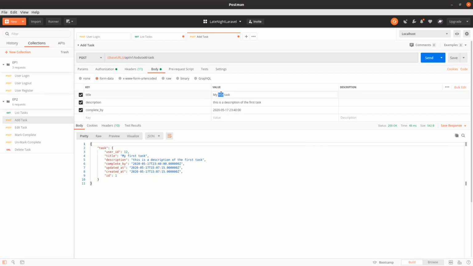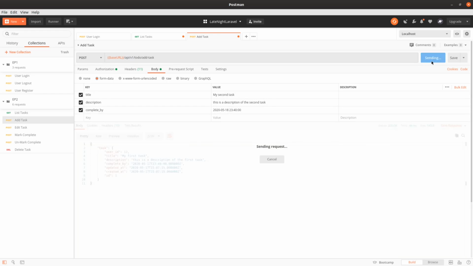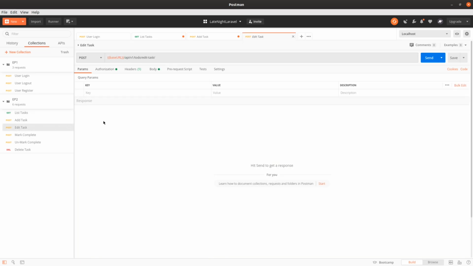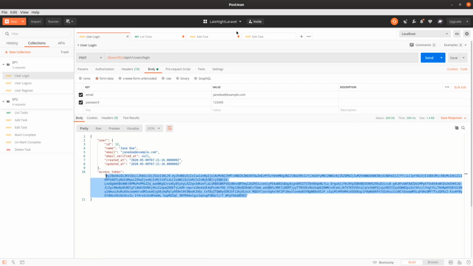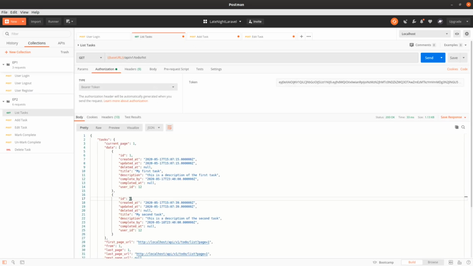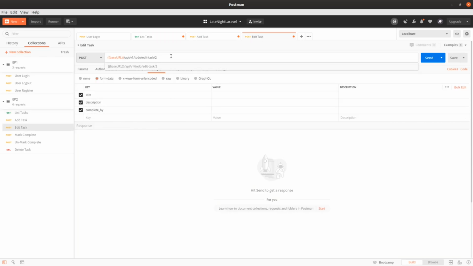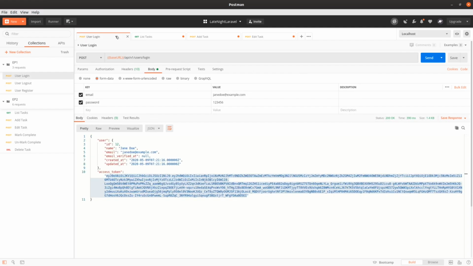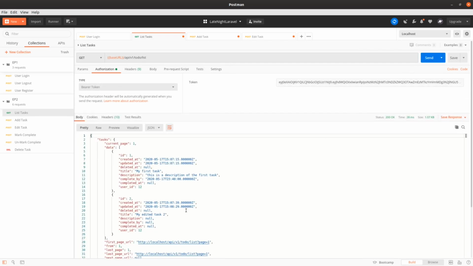So let's add another one. We'll call it the second task. Just change a couple of values here. Yep, that works. Let's check it in the get task again. Yes, we see 2 tasks now. Now let's try out the edit task. We already know we need the access token first. We already know we have an ID 2, so let's try to edit ID 2. We'll just change the title a bit, forget about the description, call it my edited task 2. And we see a 200 status, that means it's working. So let's check again. Yep, the title is edited.